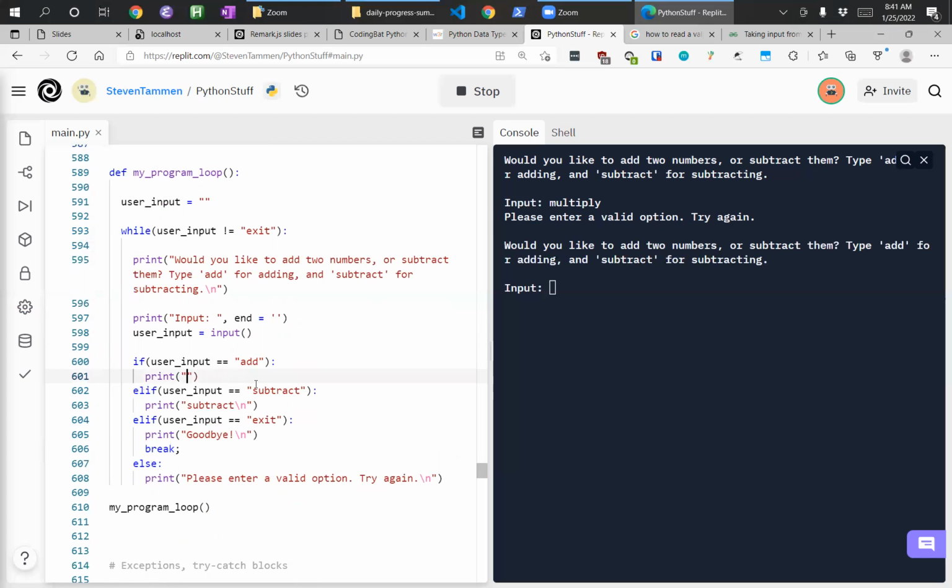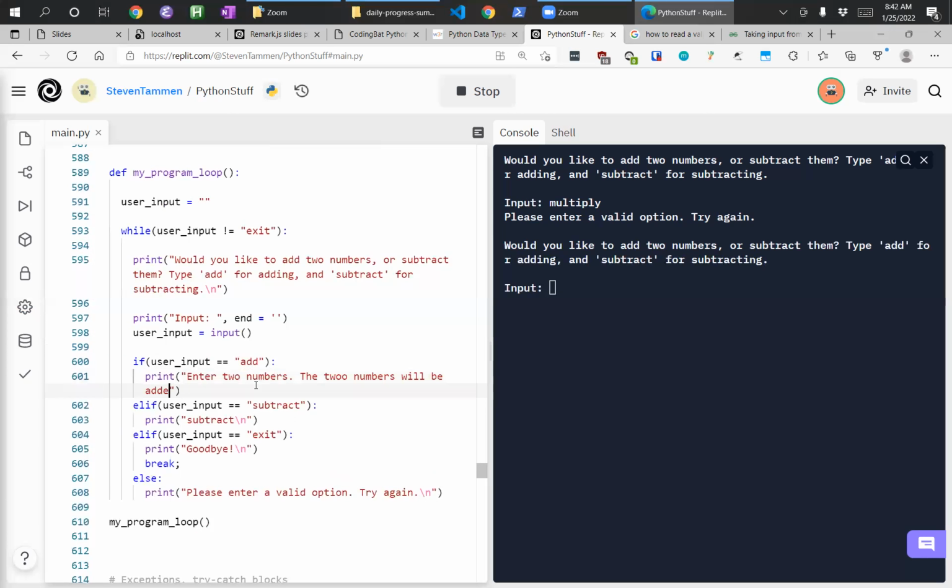So now we're going to print, enter two numbers. Will be added. Okay.